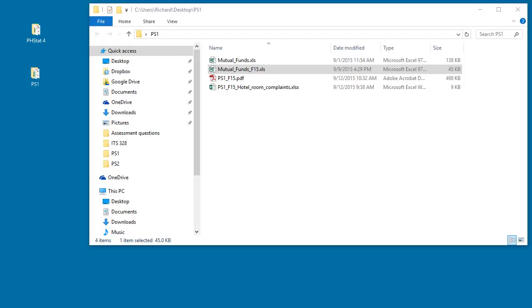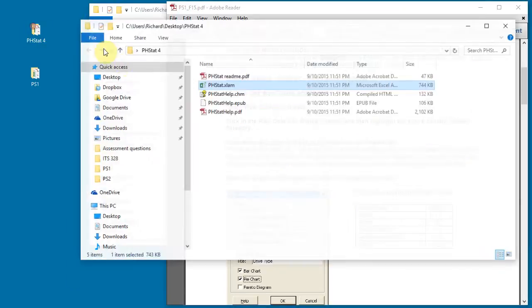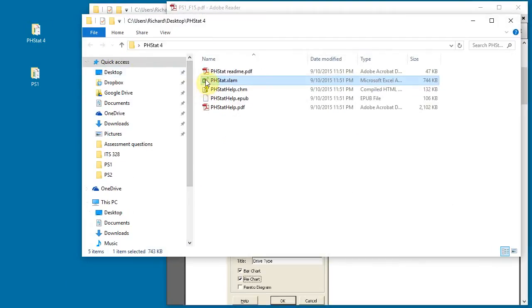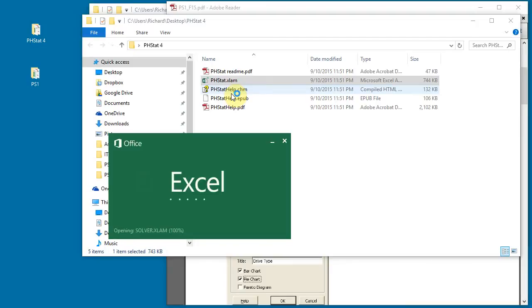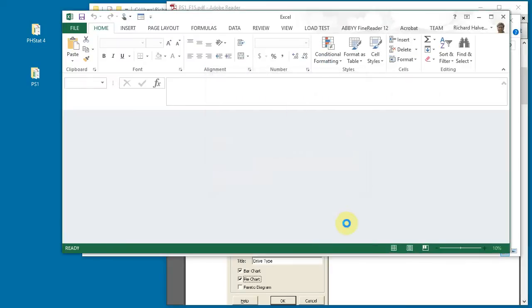Okay, we're going to do problem set 1. I'm going to start with question number 3 here. And before we start, we're going to initialize PHStat. So without having any Excel spreadsheets open, I need to double click on this, the PHStat XLAM file, to initialize the macros.